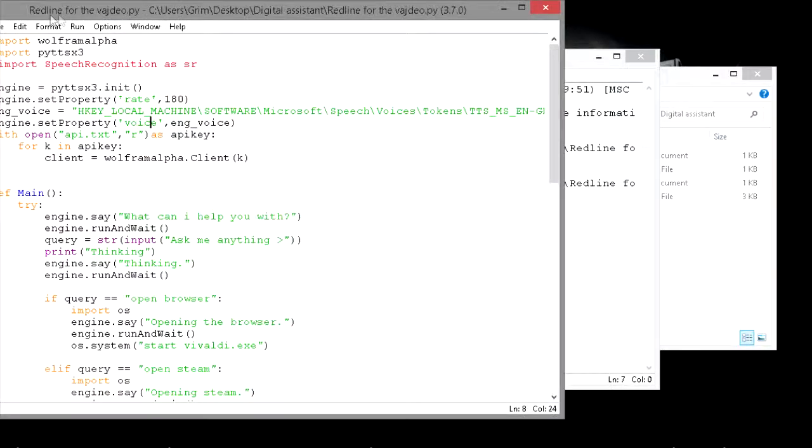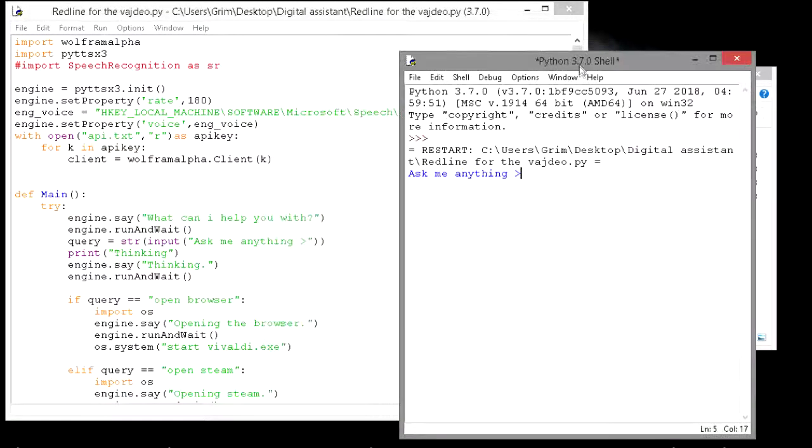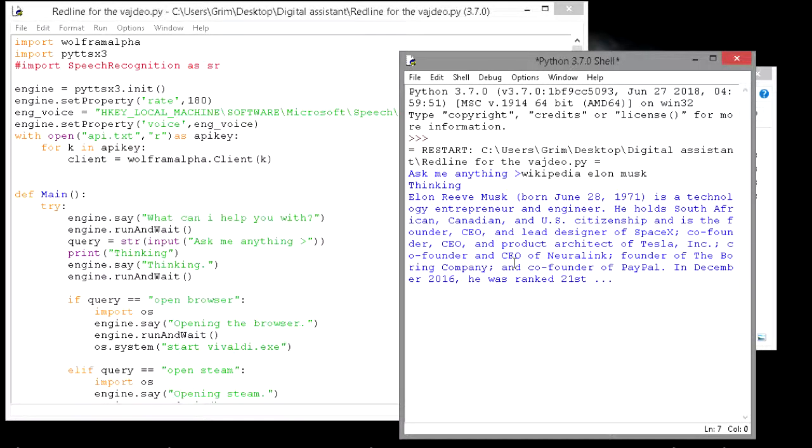What can I help you with? All right, so now it works. You can input all your stuff that you want. Ask me anything. So let's ask it Wikipedia Elon Musk. Thinking. And it's going to say thinking. And now it gave me the information.